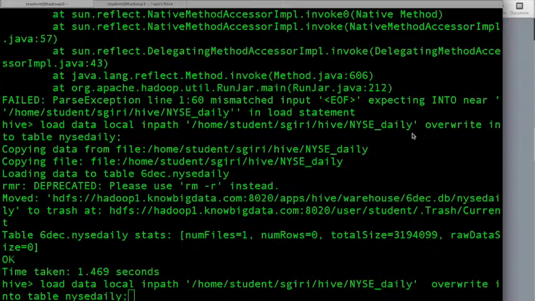So what is the command to get the location? To get the location, you have to say describe formatted and then the table name. It will give you the whole detail about where the data is going to get stored, including everything about this table. You say describe space formatted space table name. All right, Anna, good, good.